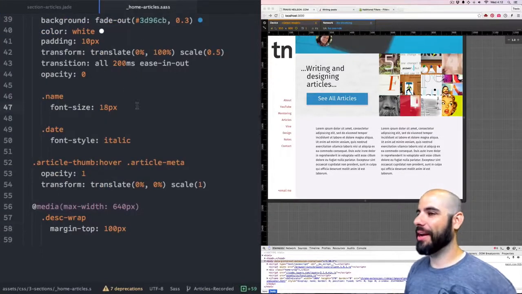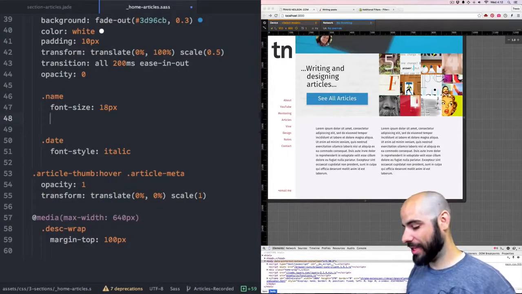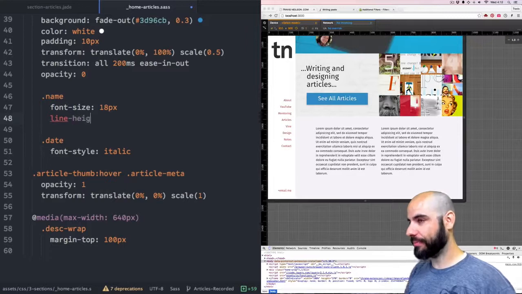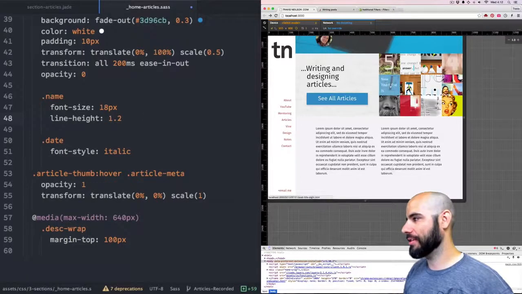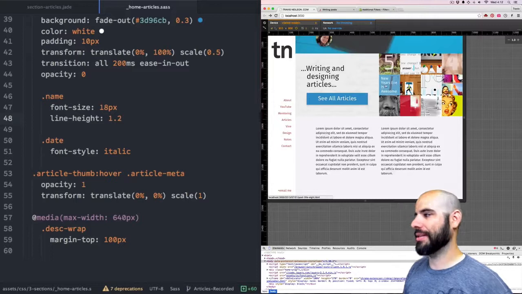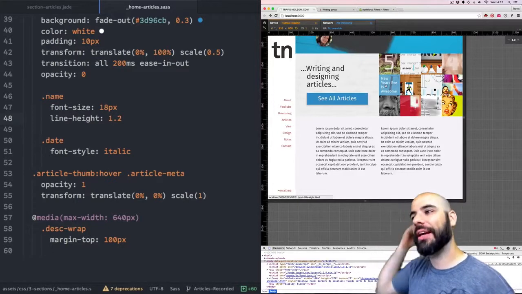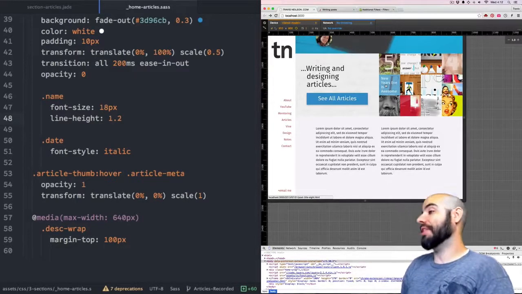Number one is we go to this name and we'll say line height, like 1.2. So check it out first. Looks like that, and then we'll hit 1.2. And then it looks like that. So it's going to be a little bit tighter, and that's okay for a headline, but it doesn't fix everything.